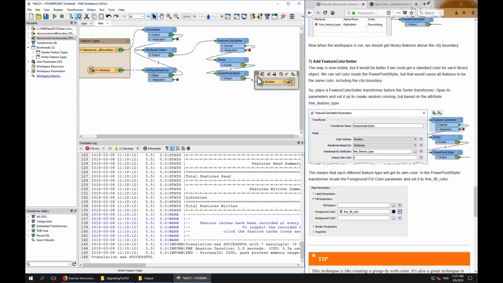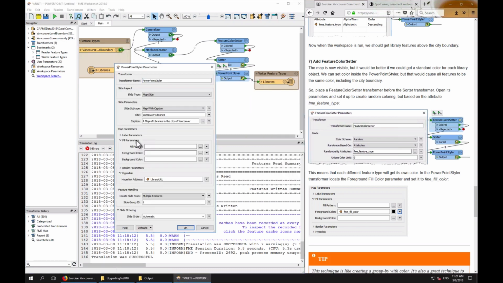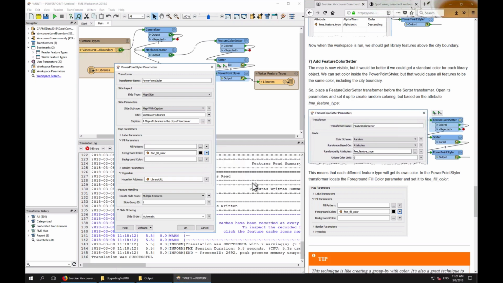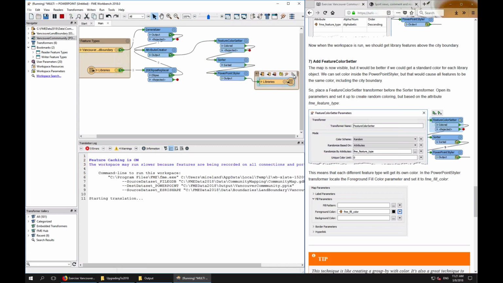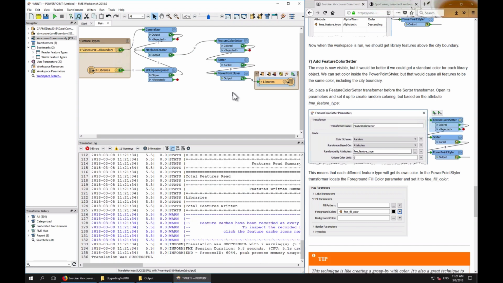So okay, so I've set that. All I need to do now is go back into PowerPoint styler and say set the fill color. Foreground color is set to FME fill color. In other words, set it to the same color that I've just randomly created. I know that's a bit of a workaround. It's not as simple as just using the styler transformer, but it is a good way because, how can I put this? It is scalable. If I add some more data in here and send it through the same PowerPoint styler, it's scalable. I don't have to put an extra PowerPoint feature.